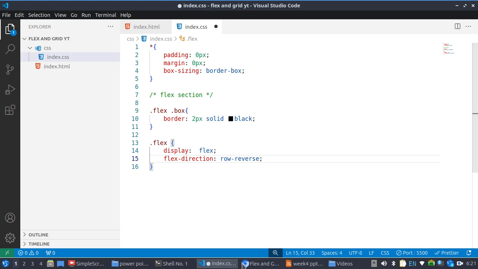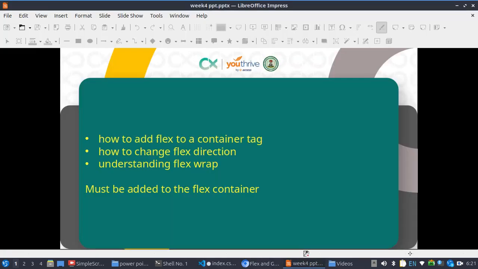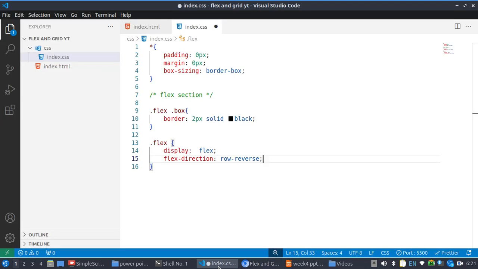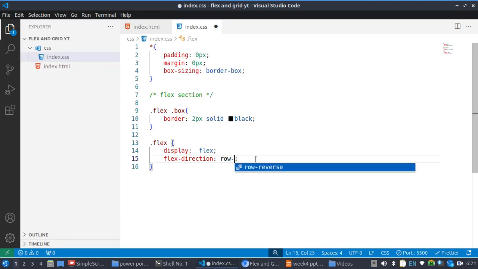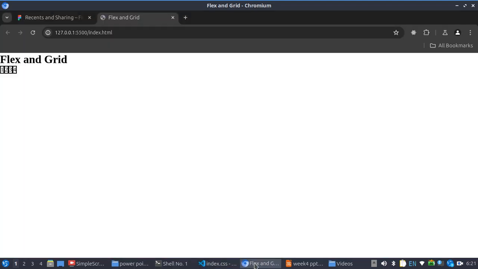So if I go back to my browser, I will see 4, 3, 2, 1, and instead of flex start, it's now in flex end. Nice. So we can also have the column reverse, so you can play around with those later. But now let's use our row. By default, if you just put display flex, it is on row, but you can also change the flex direction.